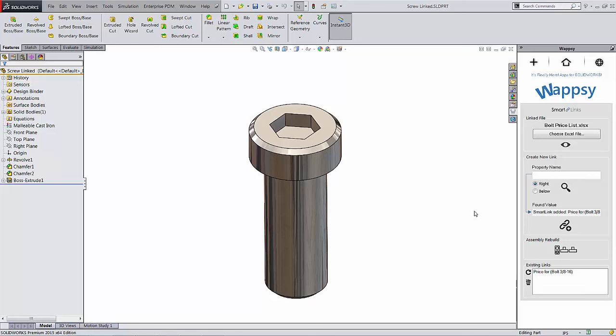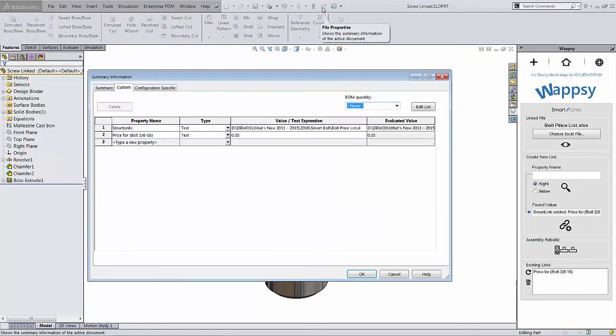Now let's take a look at how we can edit and add more smart links. You can have as many smart links as you want. But first, let's take a look under the hood at what happened. Under our custom properties, we see two new custom properties were created. One, a SmartLinks custom property, contains the path to the Excel file that we need to link to. Another SmartLink was created for the actual property. This property you can call out on your drawing or on your bill of materials, and it will automatically be updated based on the Excel file that the SmartLinks link it to.